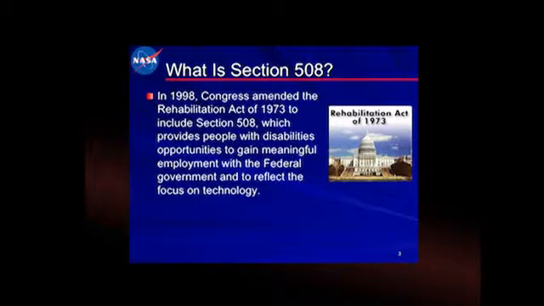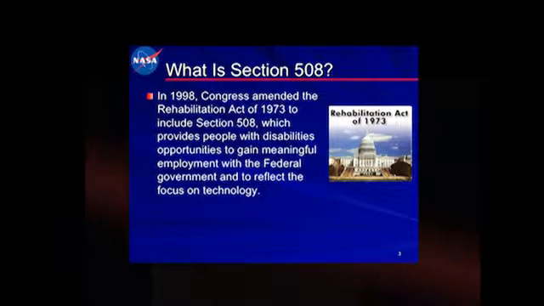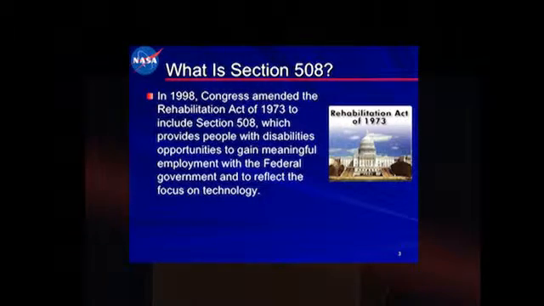So what is Section 508? In 1998, Congress amended the Rehabilitation Act of 1973 to include Section 508, which provides people with disabilities opportunities to gain meaningful employment with the federal government and to reflect a focus on technology. Now, the Rehabilitation Act was enacted so that our facilities and our buildings were accessible to people with disabilities. And Section 508 was added later just to make sure that we had accessible technology as well.